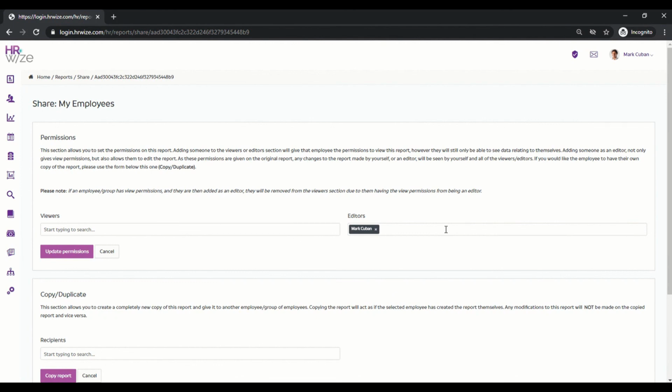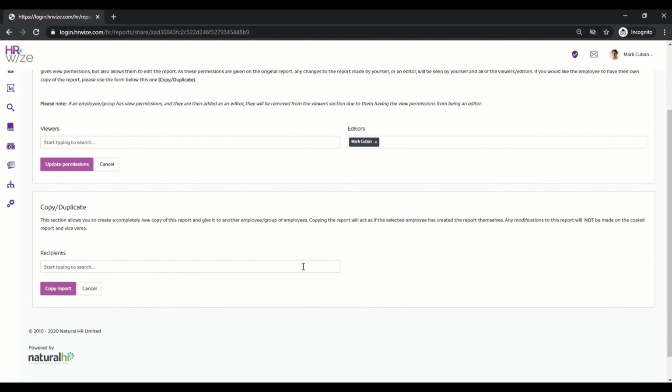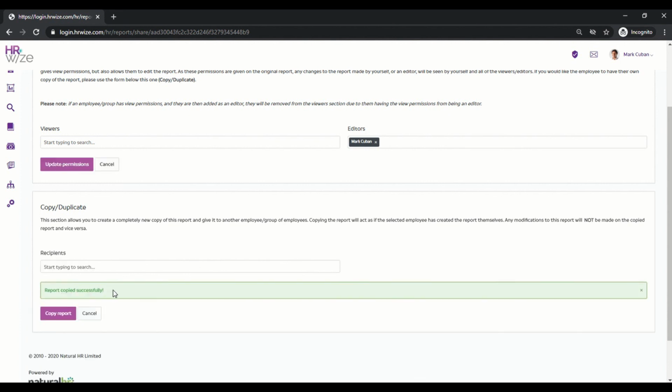Now, Mark is going to copy this report. Copying this report will make the employee the creator of the report themselves. This means that any changes the employee makes to their copy of the report will not be reflected in the original report, and vice versa. So in this case, we're going to copy this report to the finance group, and we can see that the report has been copied successfully.